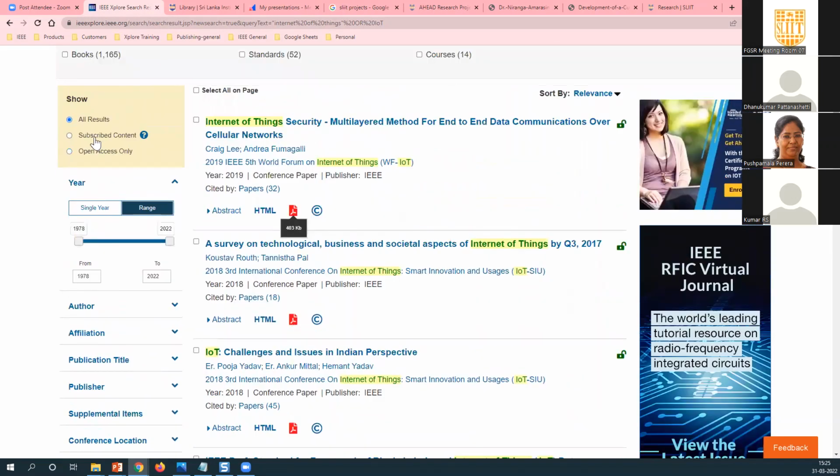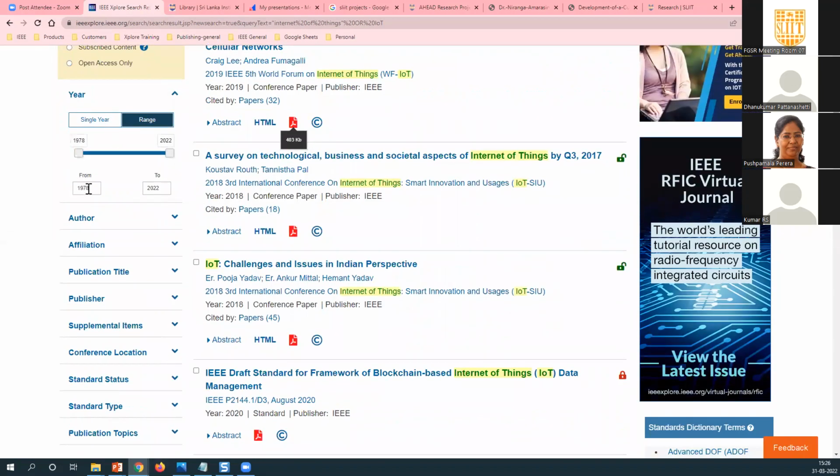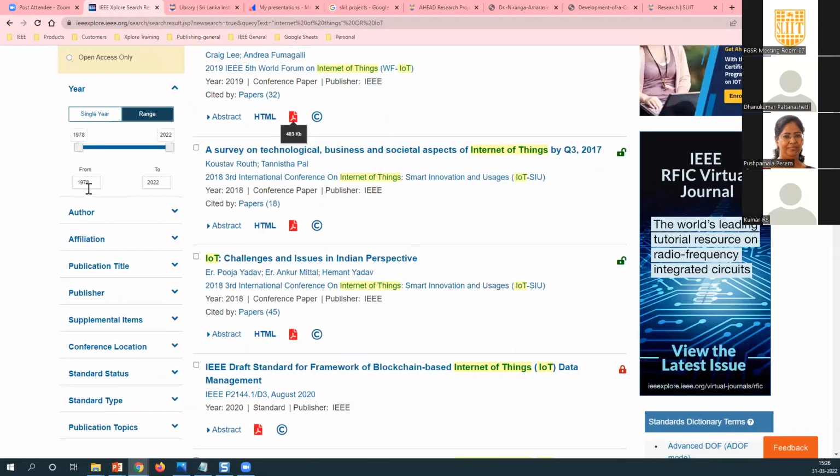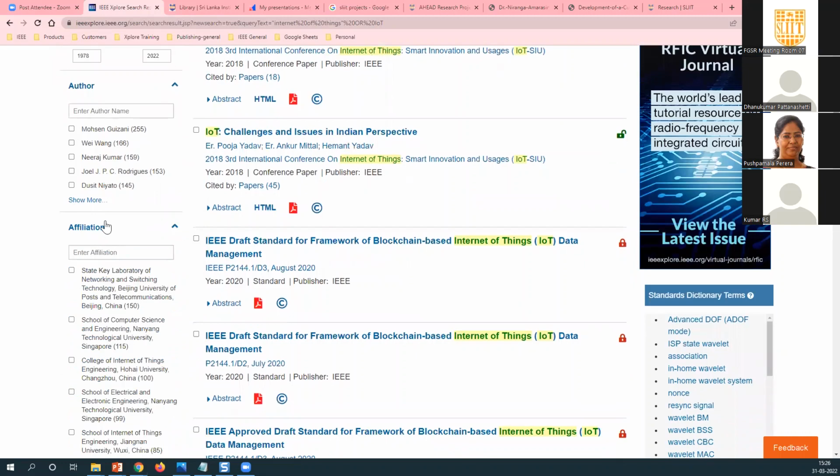So if you'd like to only see those around 80,000, you can say subscribed content. Here you can even start refining year-wise. You can look at authors, affiliation, etc.